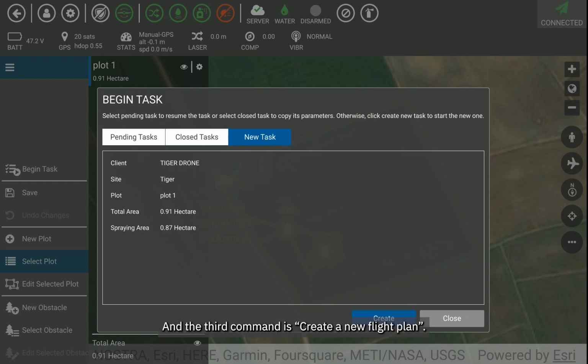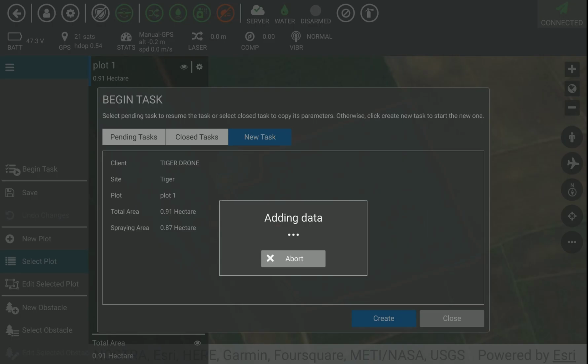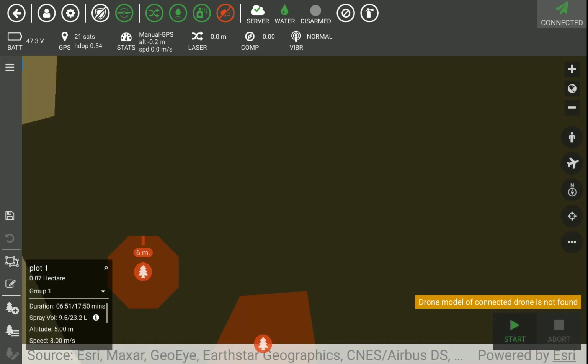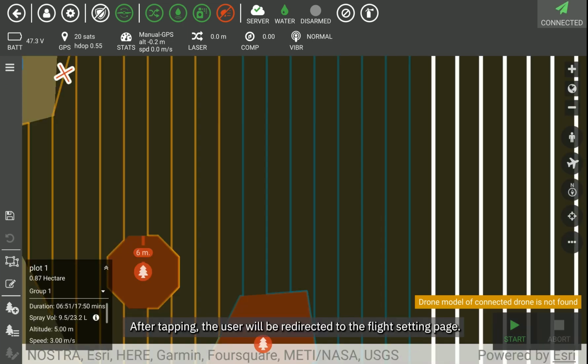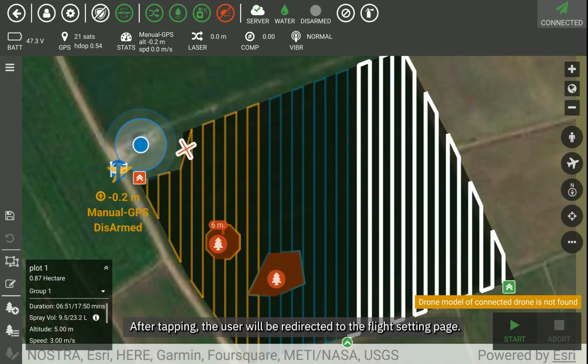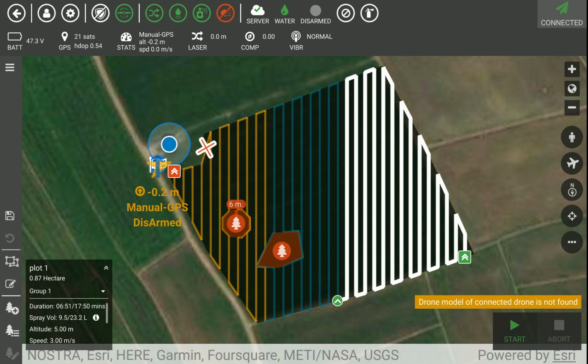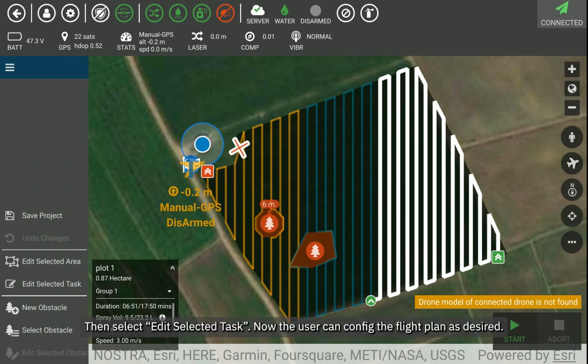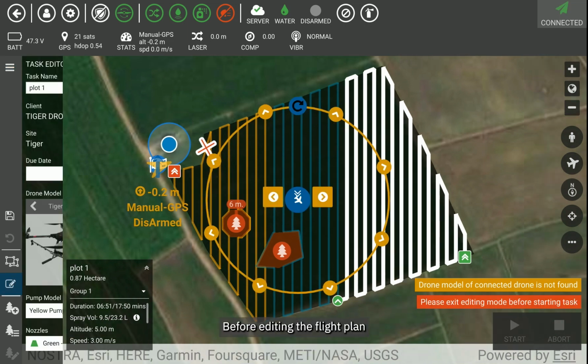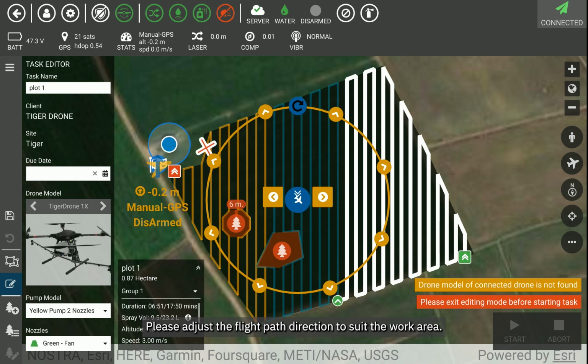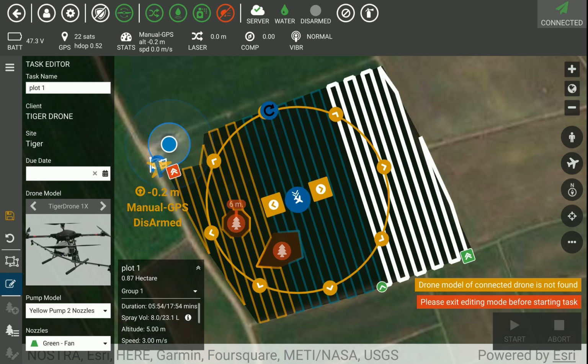And the third command is Create a new flight plan. This command is used to build a new flight plan. To build a new flight plan, tap Create. After tapping, the user will be redirected to the flight setting page. In the flight settings page, tap the icon menu on the left side. Then select Edit Selected Task. Now the user can configure the flight plan as desired. Before editing the flight plan, please adjust the flight path direction to suit the work area.